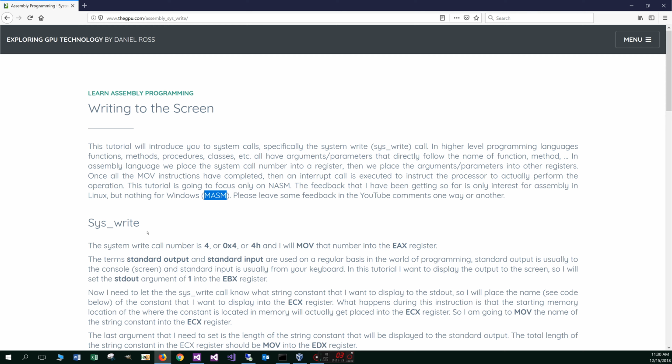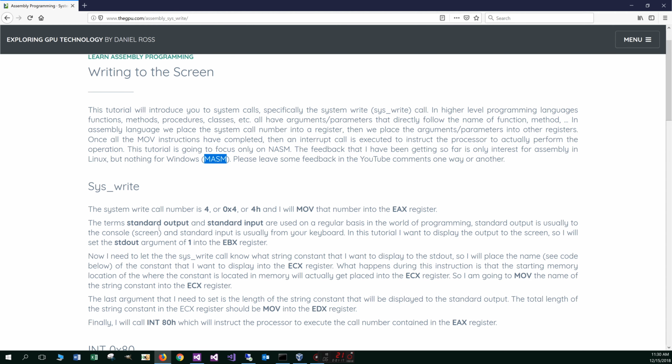Okay, let's talk a little bit about sys_write. The system write call number is base 10 4, or hex 4. All three of these you'll see represented in various code out there. I will move that number into the EAX register.